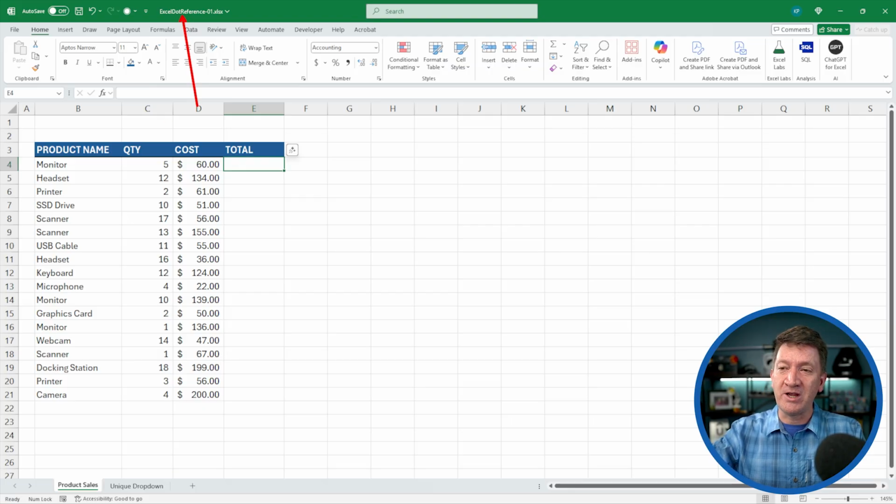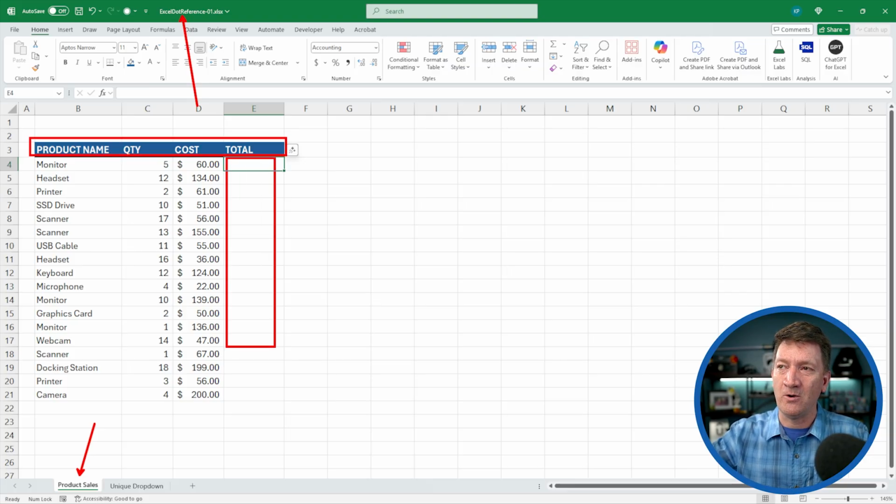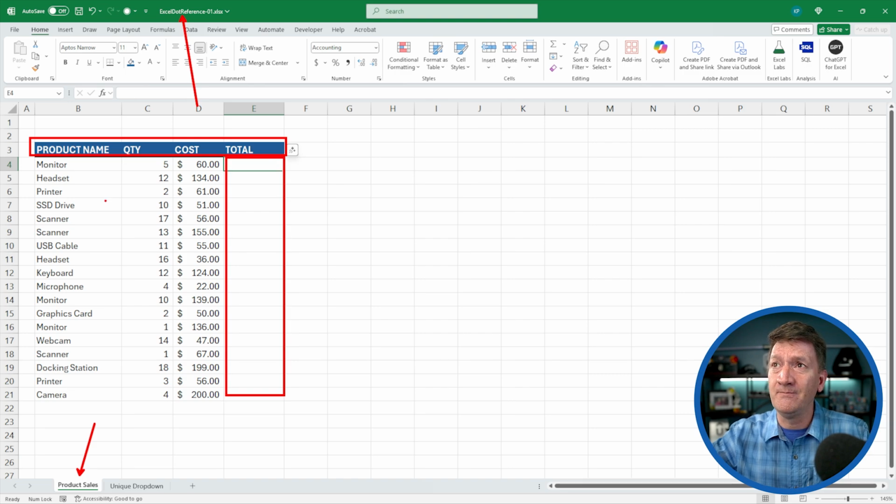Now, I'm currently looking at the product sales worksheet. And here we've got a simple little table. It's got a handful of columns: product name, quantity, cost, and total. Now, what we'd like to do here is get the total. We just want to take the quantity, multiply it by the cost to give us the total sale for that product.